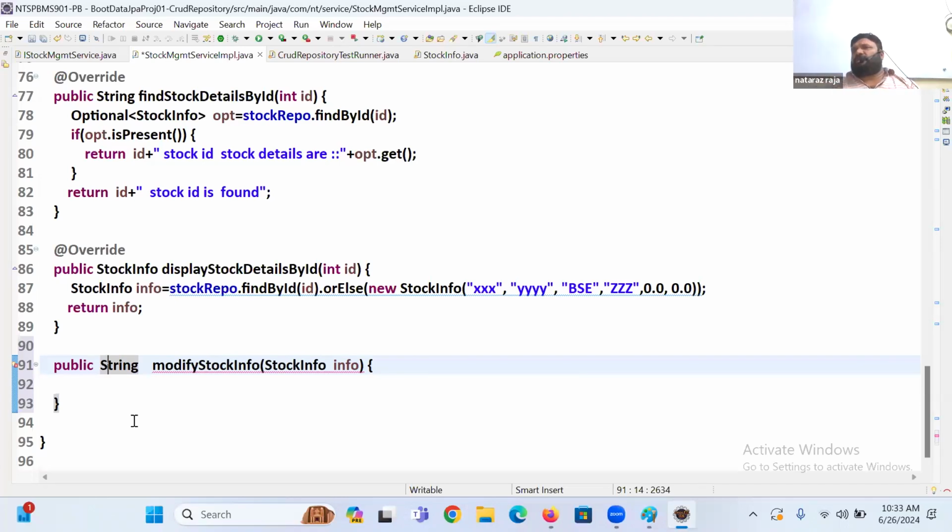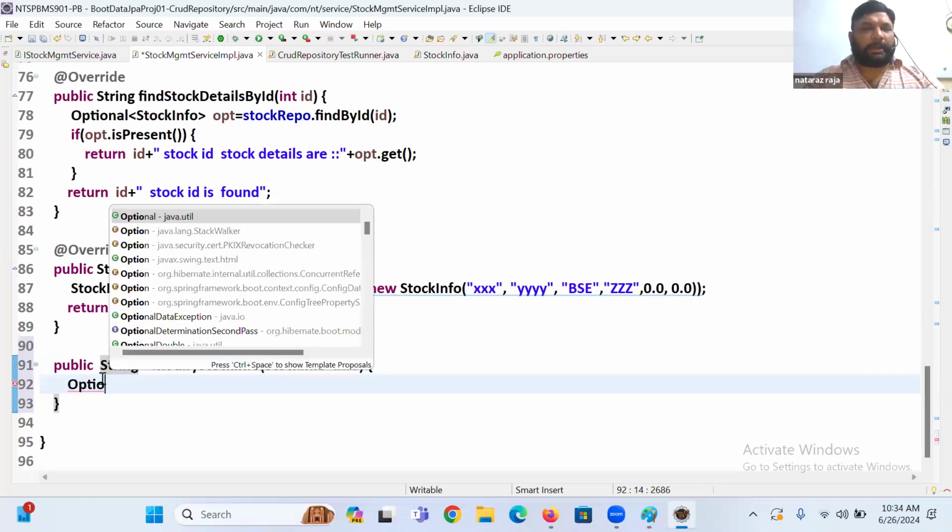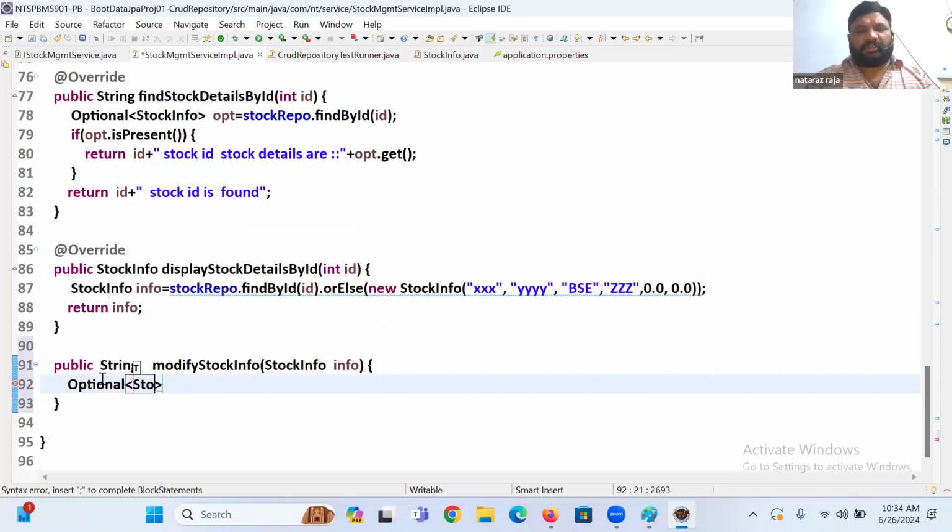Modify stock info, guys. Check out what I'm doing. Optional type: stock info. OPT is equal to, what is there?